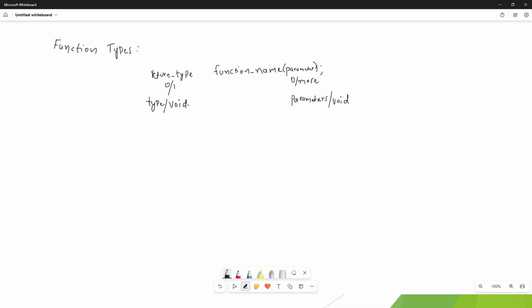So with these possibilities, specifying type, specifying void, specifying parameters, specifying void, we have 4 different types of functions in C language. In that, the first one, you put both as void. Input also void and output also void. That means we don't pass anything to the function and the function doesn't return anything. Such a case we call void functions.